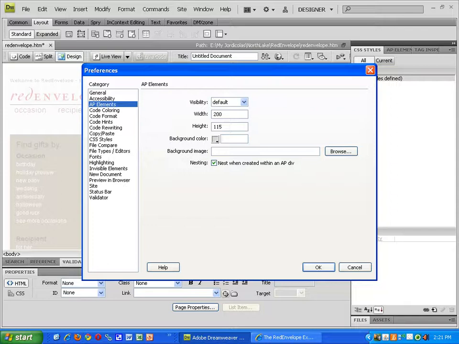This is one thing that differs in the tutorial that you might need to be aware of. AP elements. So when I choose this category, I see a checkbox here that says nesting: nest when created within an AP, or absolutely positioned, division. I want to make sure that that box is checked. And I'm done. So I hit OK.